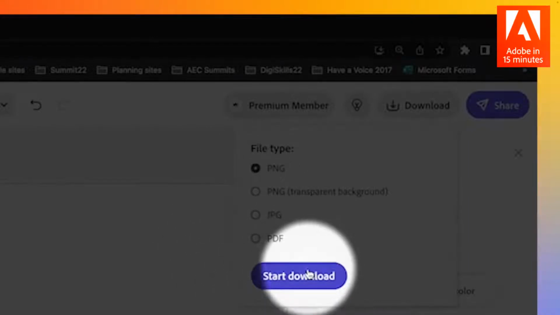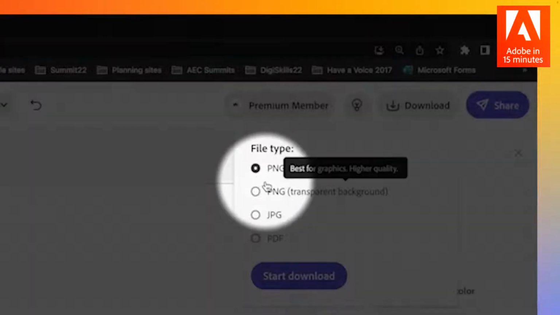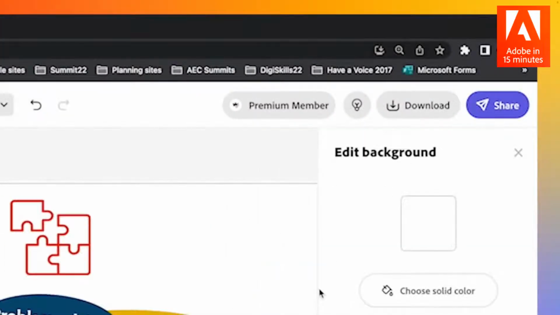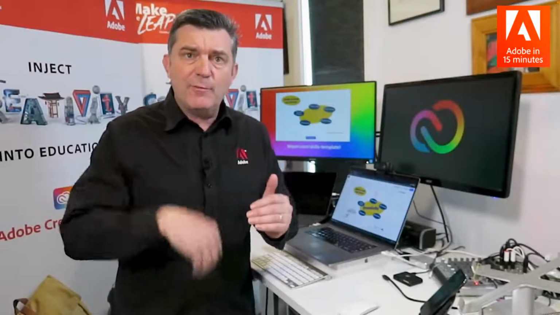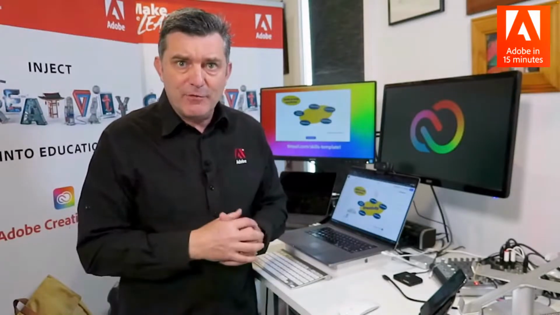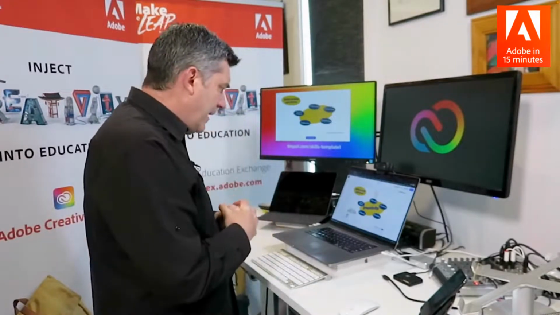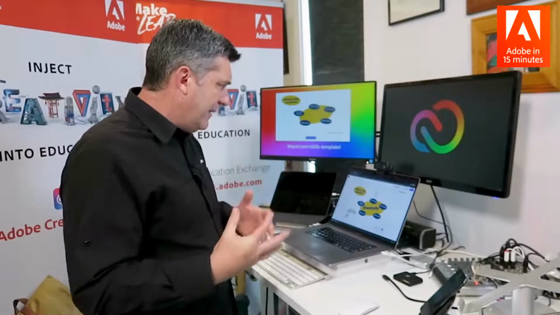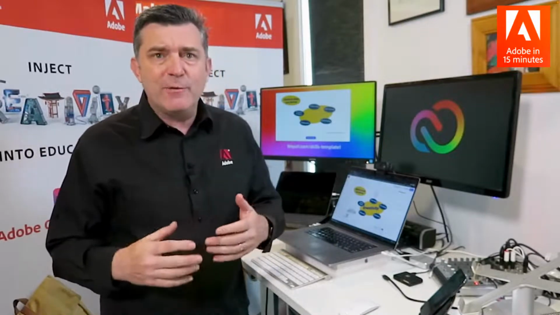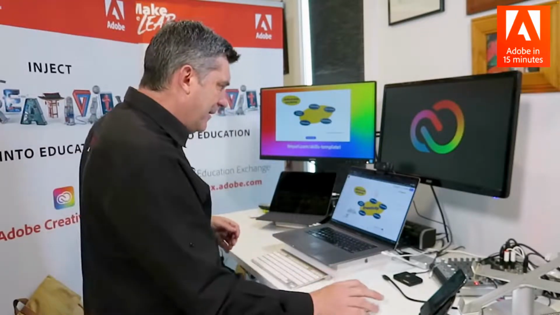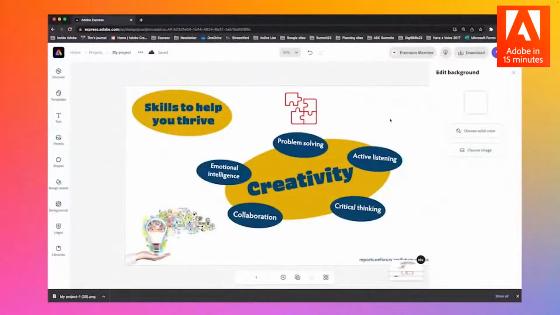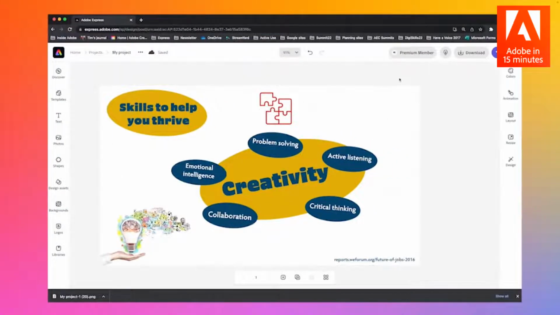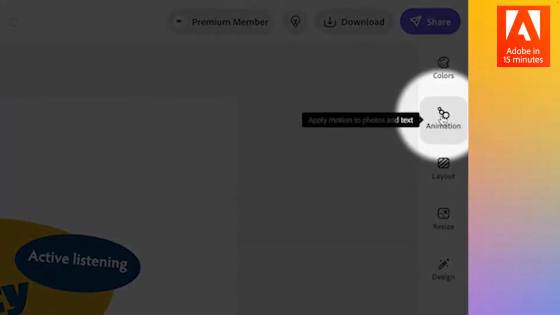And if I go ahead and click Start Download as a PNG, then that PNG still image will go into my Downloads folder for me to retrieve later. Now, let's go to another level on this, and we're going to turn it into an animated infographic. To do that, I'm just going to click away from anything that's selected, and as we go to the right-hand side, there is a button here that says Animation.